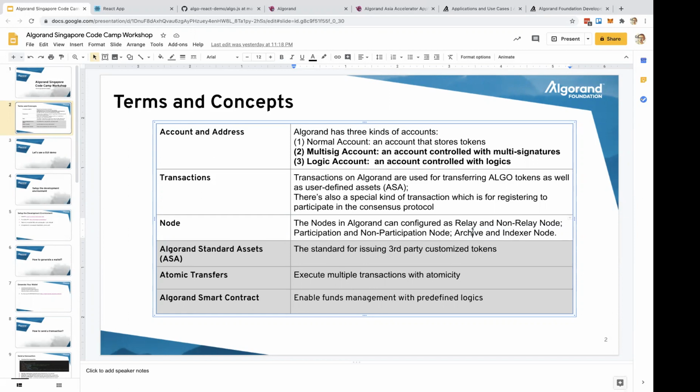And if you don't want to spend too much storage on running a node, you can choose to run it under the indexer node, which will only let you store the recent 1,000 nodes in your local computer. And this will save your storage cost a lot. So these are the general concepts of the blockchain in the context of Algorand.